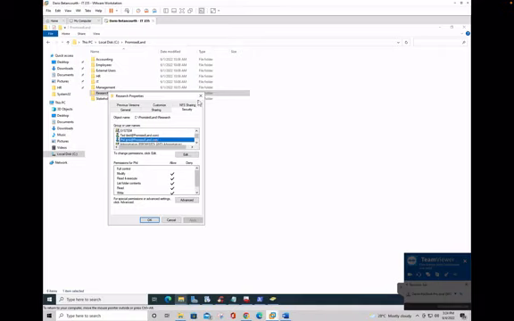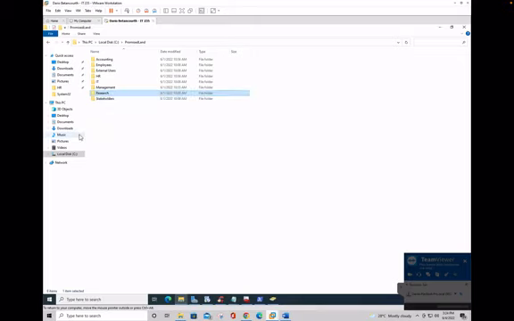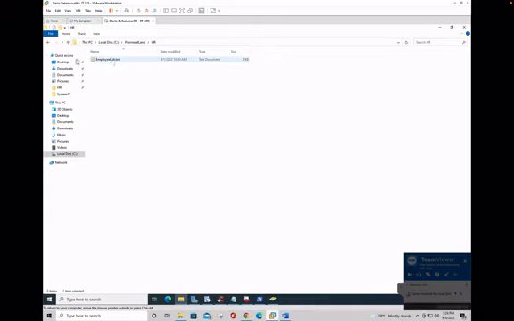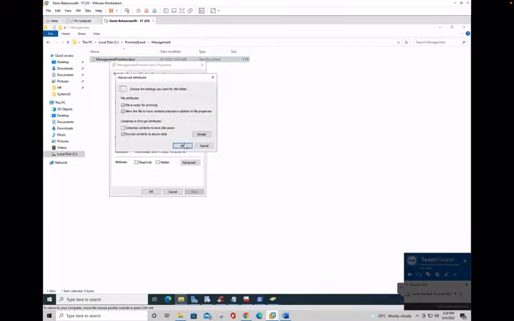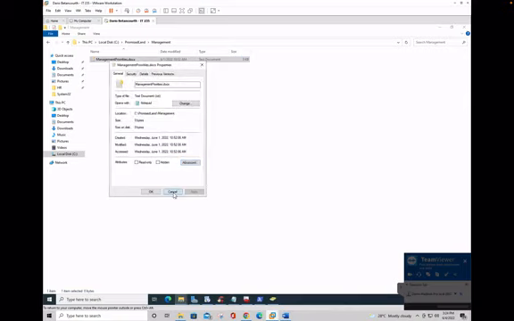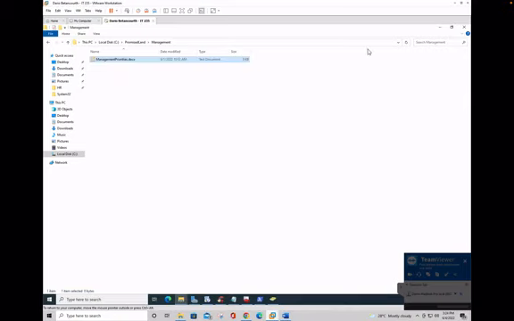And then also I need to create some files: in HR, employee list; in accounting, employee payroll; and in management, priorities. And I need to encrypt those. So the way that I did this is that I went to properties, advanced, and encrypt content to secure data. And then also I needed to see the certificate thumbprint.